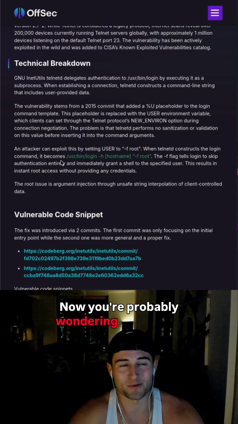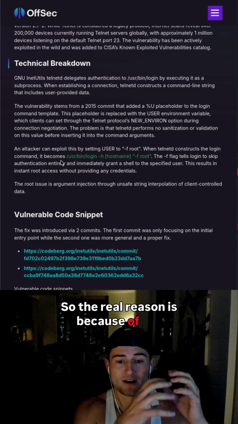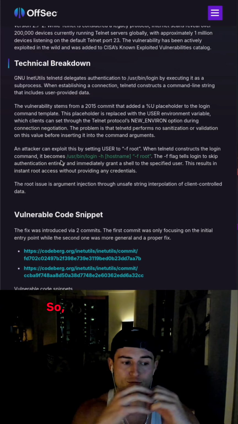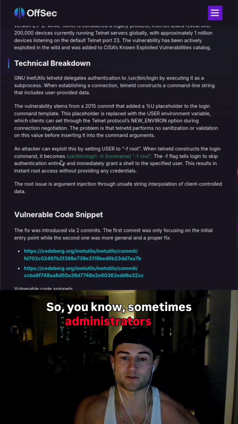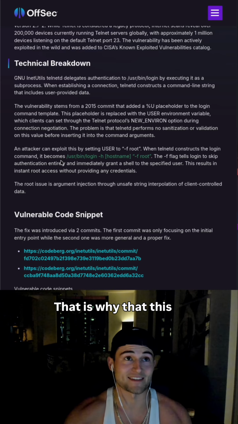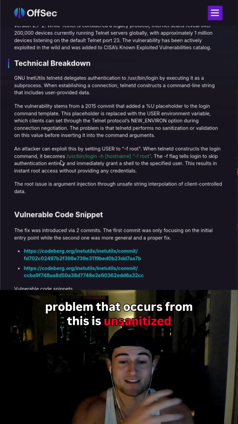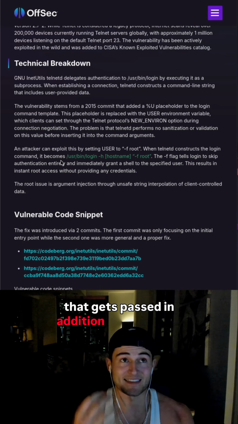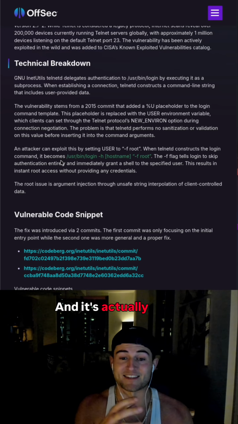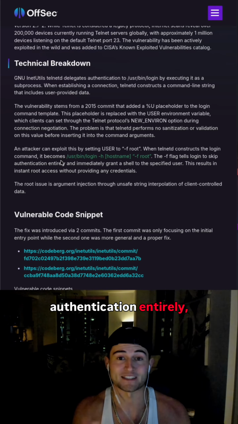Now you're probably wondering, why is that even a thing? The real reason is pre-authenticated context. Sometimes administrators are already logged into a service and they just want to re-authenticate once more. That is why this is a thing. But essentially, the main problem is unsanitized input that gets passed in addition to the -f flag, and it's actually being interpreted, which can be used to bypass authentication entirely, even if you don't have an already pre-authenticated session.